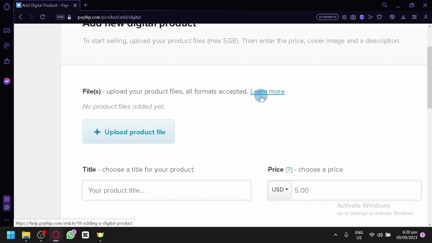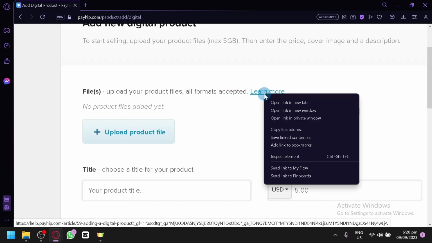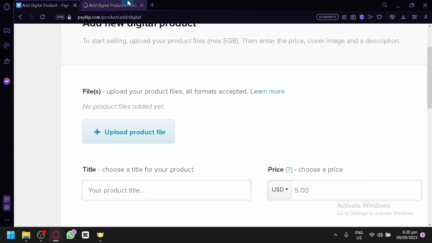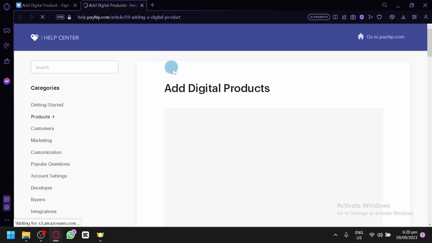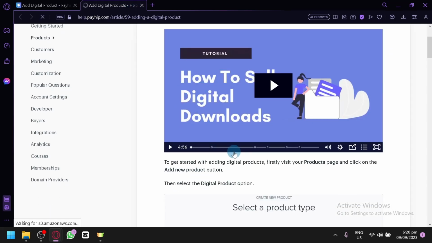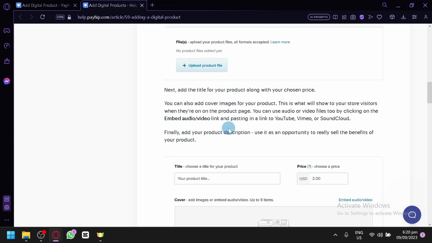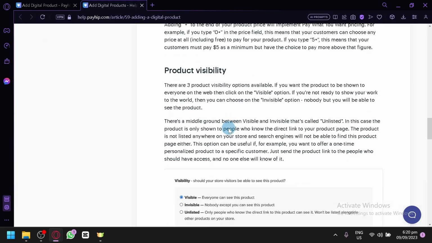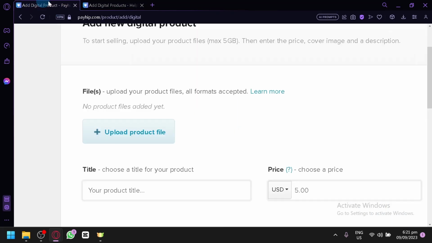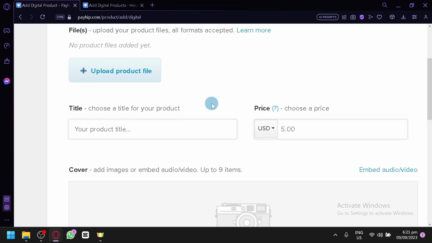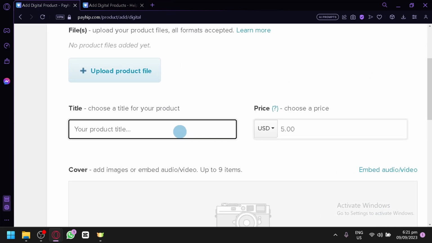All formats are accepted. And if you like to know about the technical stuff on the rules of adding a digital product, you could read out the different information over here. As you can see, there will be some information over here that might help you. Then going back here, now you're going to have to choose a title for your product. Let's say testing for now.